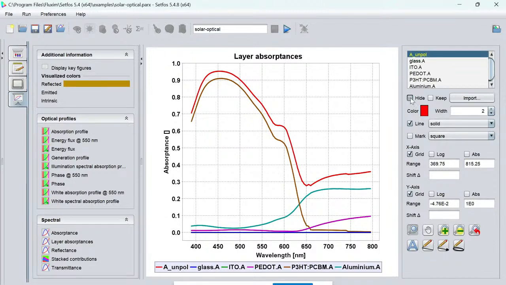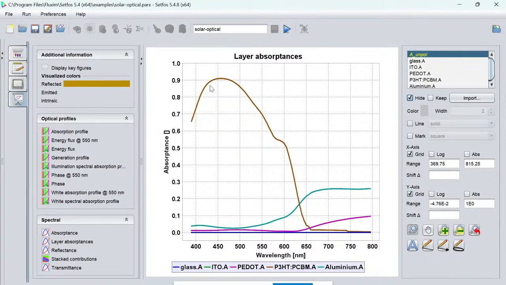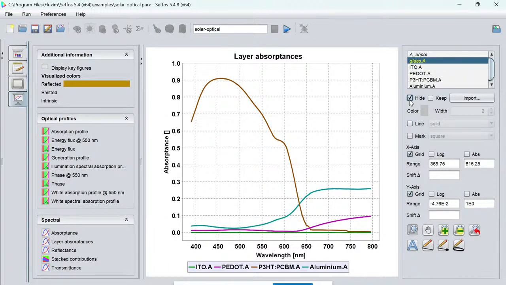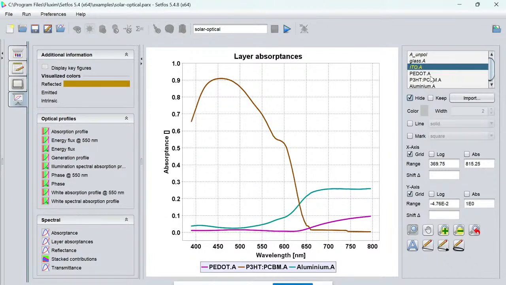I want to hide it. So the red layer has been removed. This is the blue layer, the glass layer, layer absorptance. This is the ITO layer, which you can see on the zero layer absorbance. So I can also hide that layer.